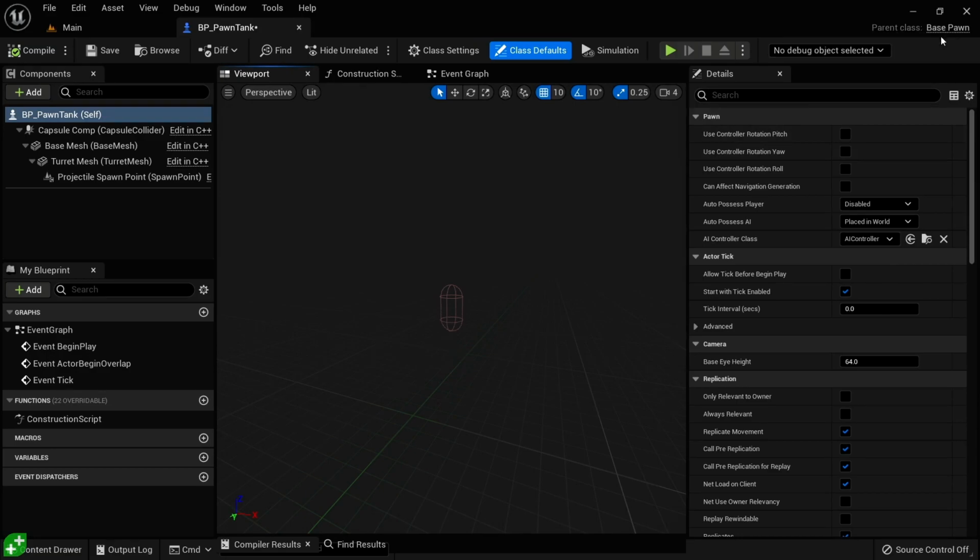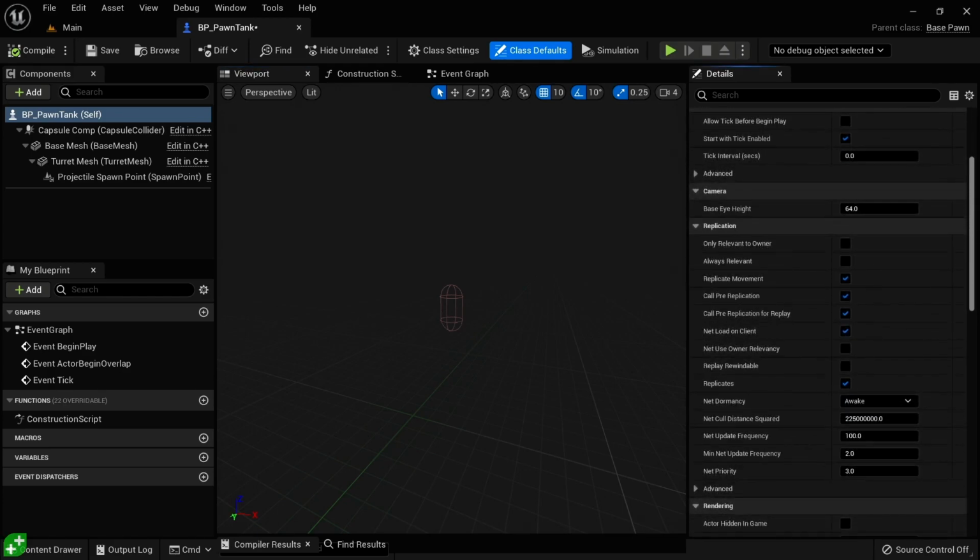Now, over to the top left, we have the Components panel, and we see at the very top, it says BP Pawn Tank in parentheses self. This is the overall blueprint itself, and in the Details panel, we have all sorts of properties that we can see that are exposed by default.